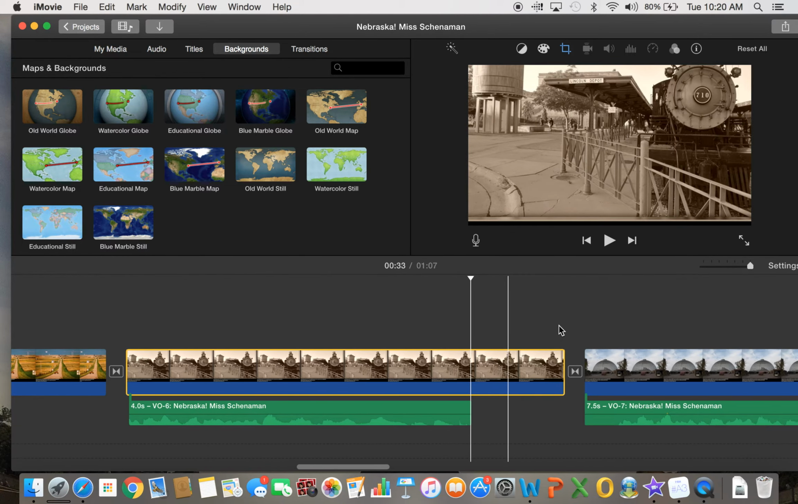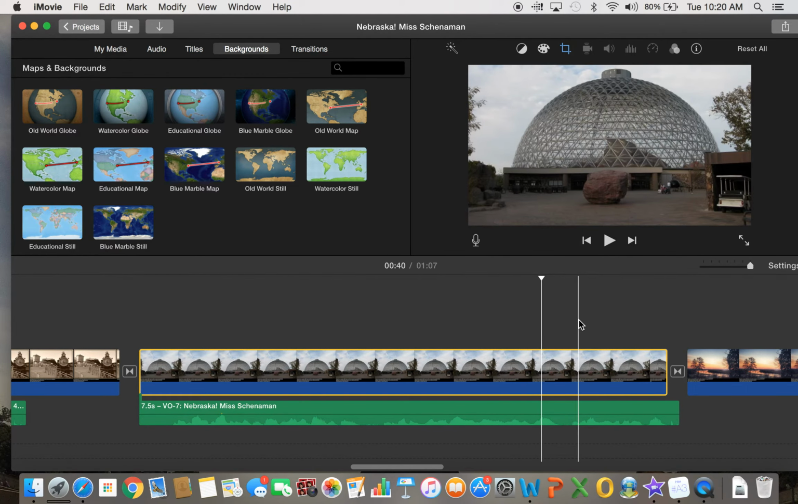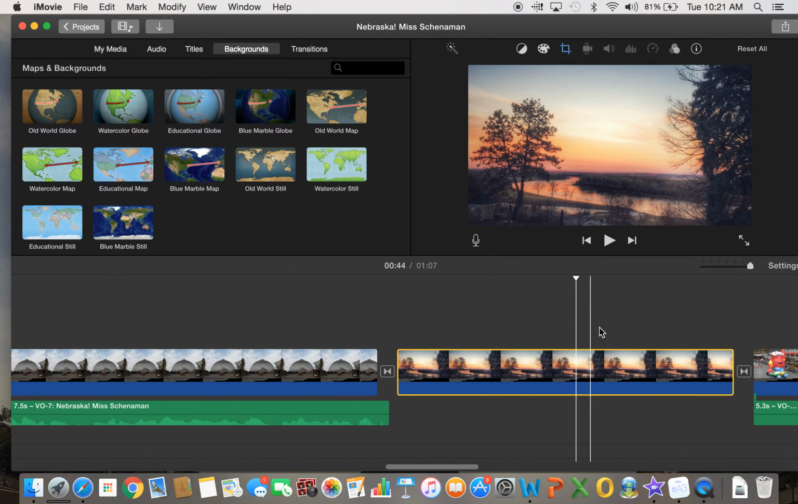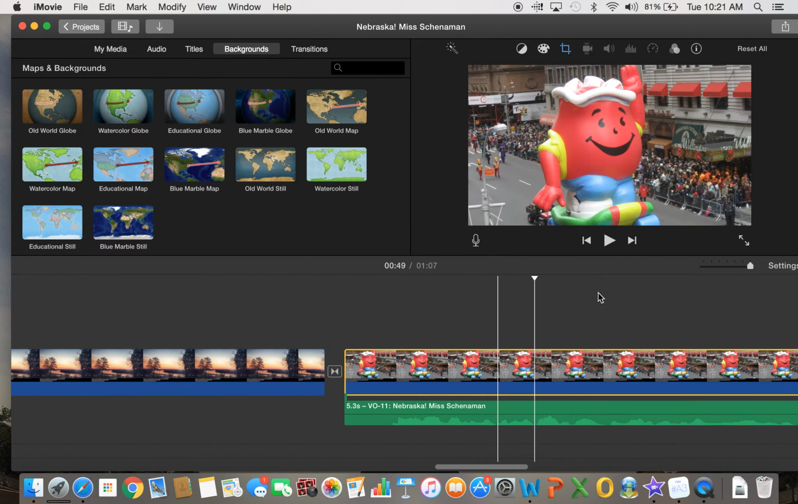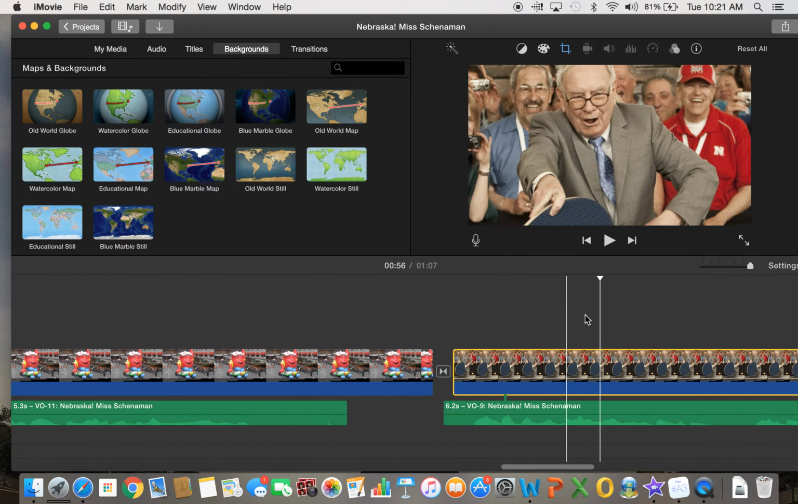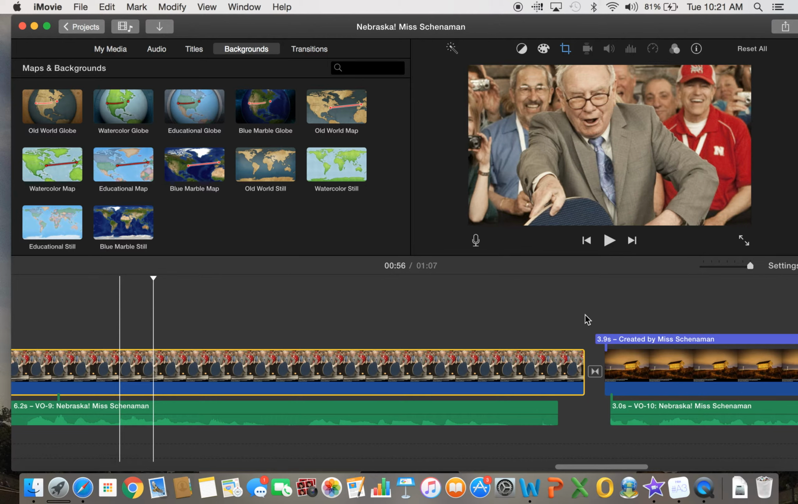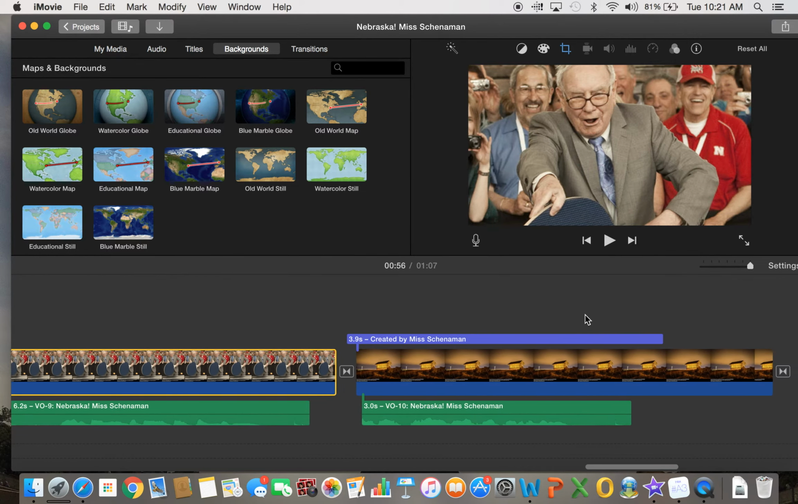So same thing, I just kind of imported a variety of pictures. This is the Omaha Henry Doorly Zoo. I wanted to use that to show one of the attractions that Nebraska has. So make sure that you're including a variety of pictures. As I said, it'd be amazing if you could import a picture of the famous person that you decided to research about that is from Nebraska.